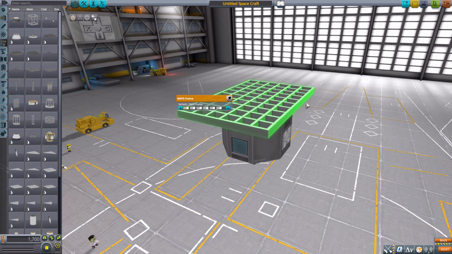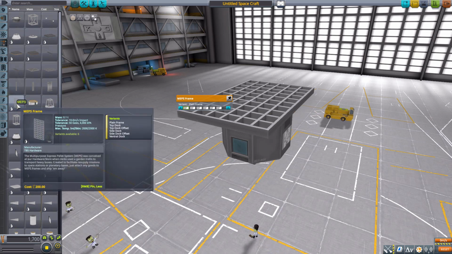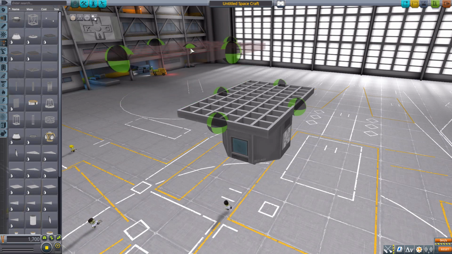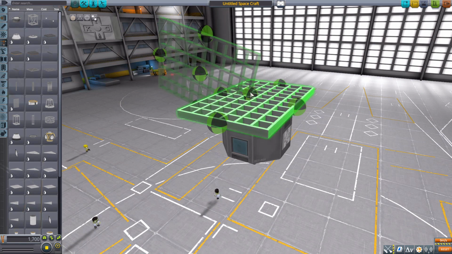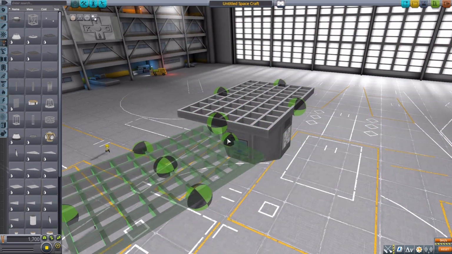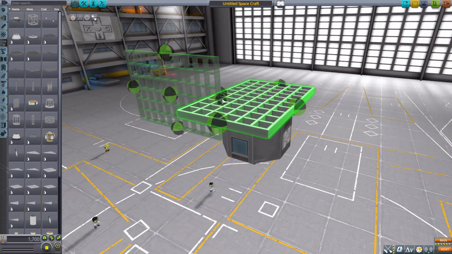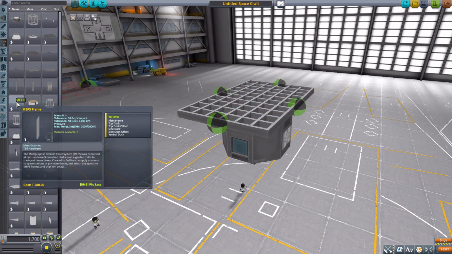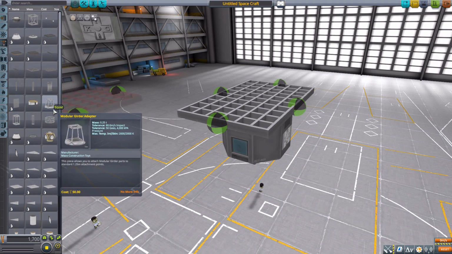Now, on the default sort of frame slash pallet, we have, of course, five different attachment points, one on each end and one on the bottom for you to attach it to things. It can also be placed radially if you so desire, but really, it's those attachment points that I find the most useful, once you do mix them with the different variants.